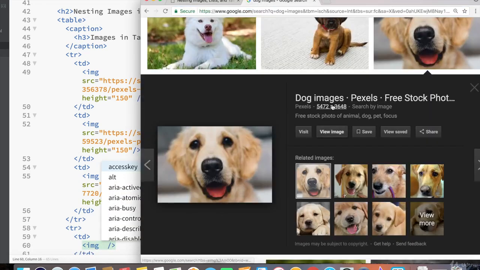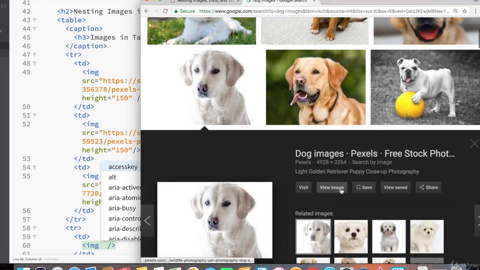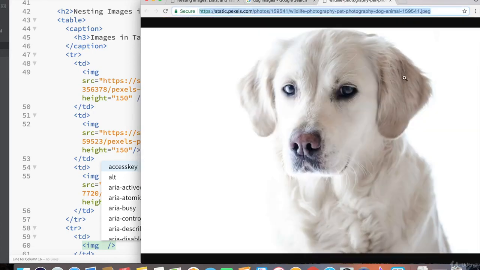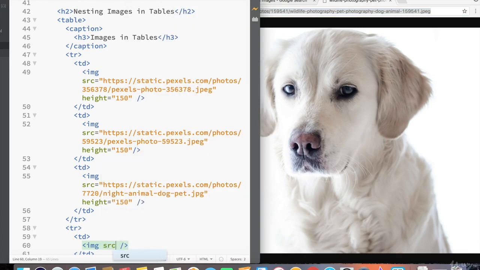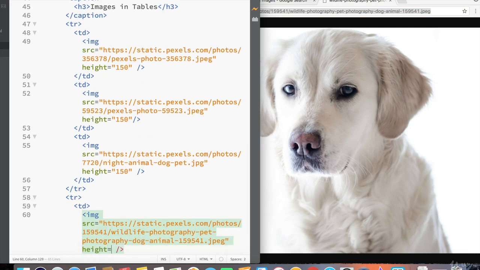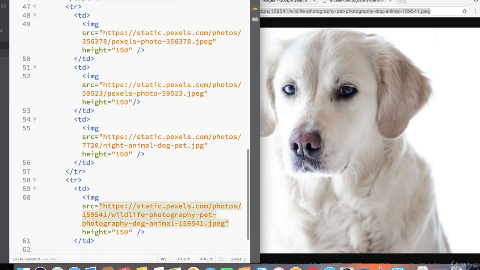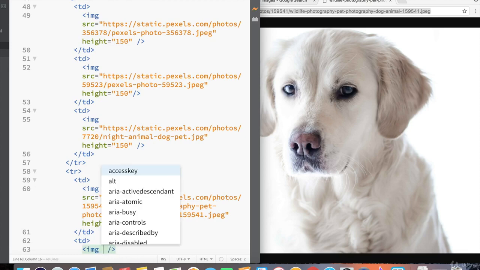Now let's go back to our image search and find this tough guy right here. This is a JPEG image, so we can go ahead and copy this link. src equals link, height equals 150. Another TD, image, close it right away.